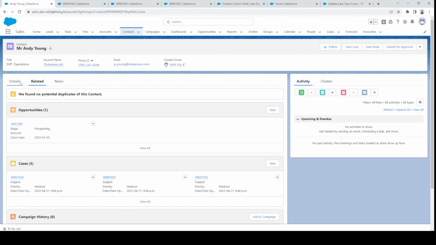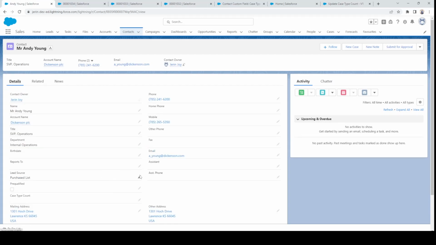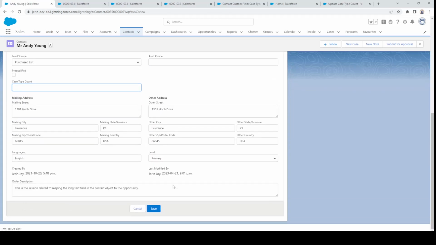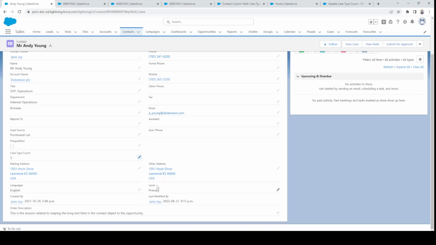So if I come to Andy Young and try to update this, it will give us the value as 3. This is a simple flow that we can create when we cannot use a roll-up summary field.